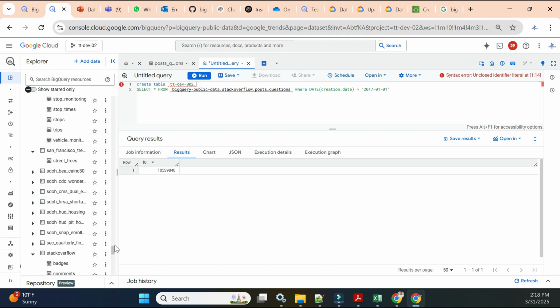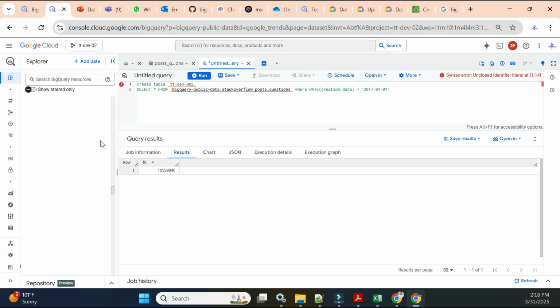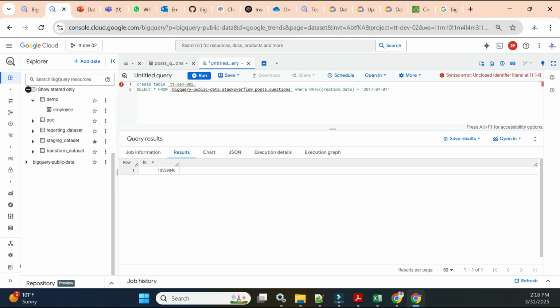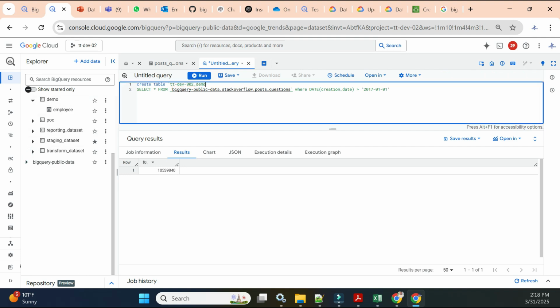So let's come to the top. We have the dataset, just take demo. I will choose the demo dataset, demo dot, and I will give the name as stack overflow underscore QUE, just for question I am giving QUE. Or just write the complete thing, stack underscore question. So this is my table name, create table, and I will just write as.